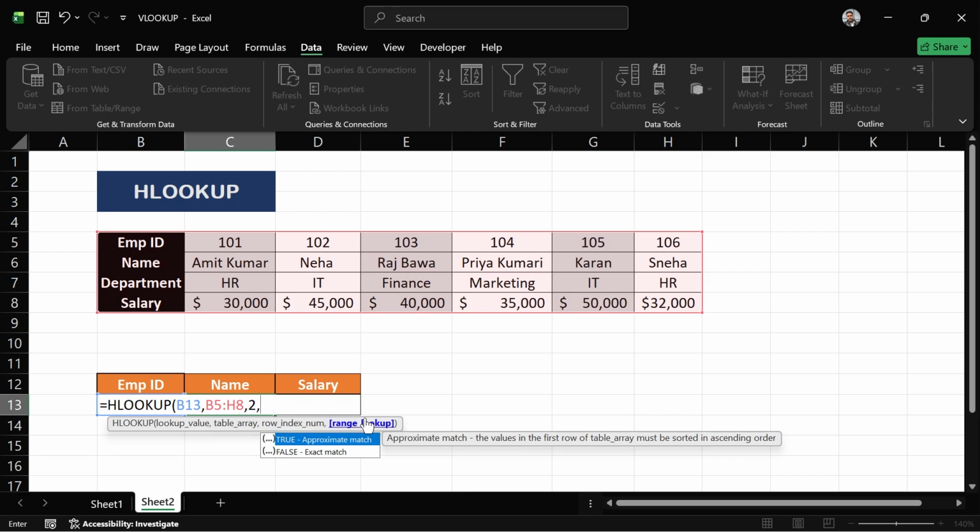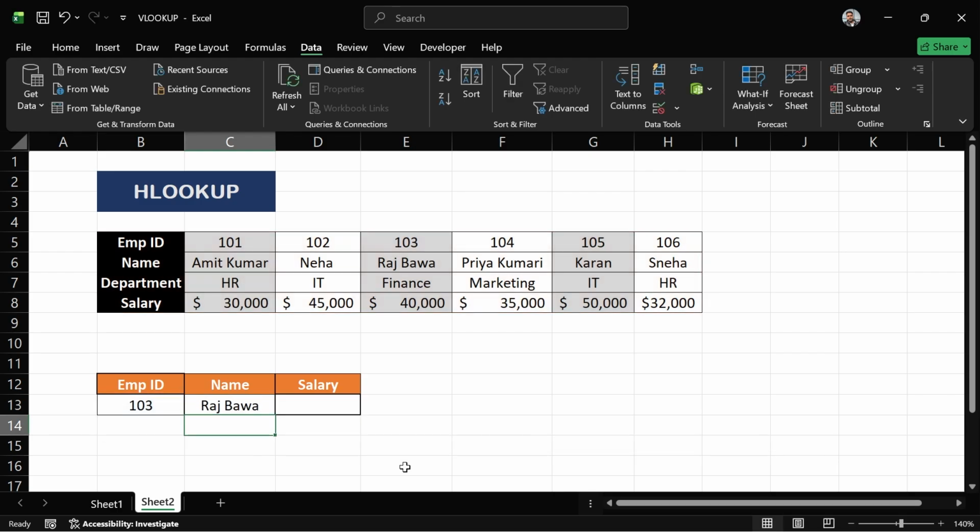Next argument is range lookup. What is range lookup? Here you've got two options, true or false. If you want an exact match, we have to go for false. Either you could type false or 0. If you want an approximate, nearby match, then you can type true or 1. Now here, since we want an exact match, we go on and press 0 and press enter.